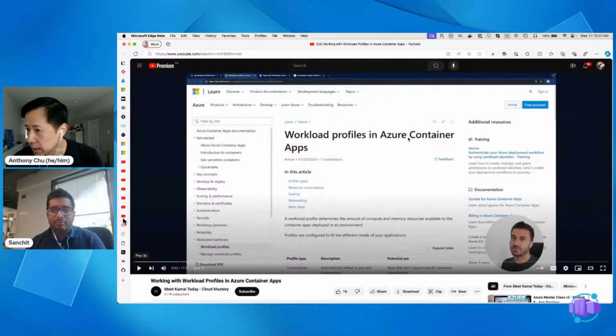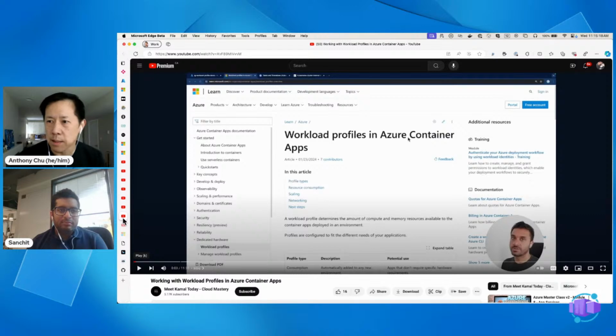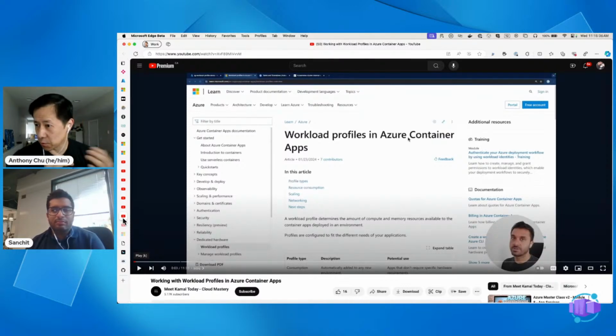All right, and here we have Kamal, who does a pretty good explanation about workload profiles in Azure Container Apps. It's something that we've had for a while, but it is sometimes a bit of a source of confusion. Workload profiles allow you to run both consumption plan workloads as well as dedicated plan workloads on container apps, and you choose which plan you want each individual app to run on based on the workload profile that you select for the app. So Kamal goes through and talks through how all that works.